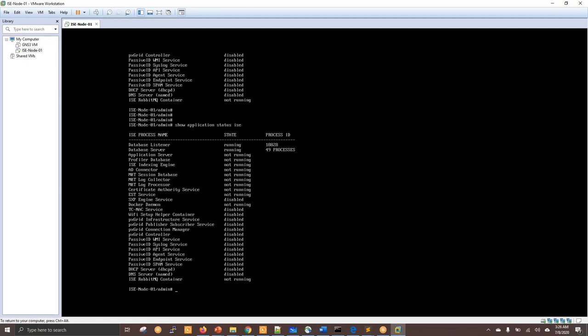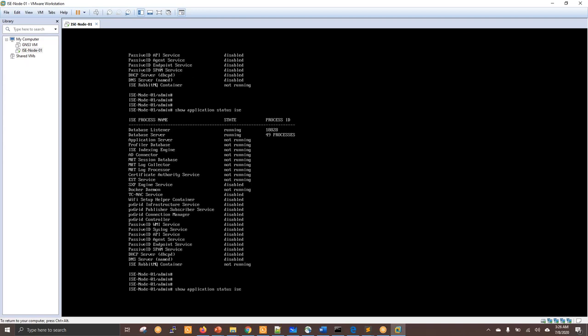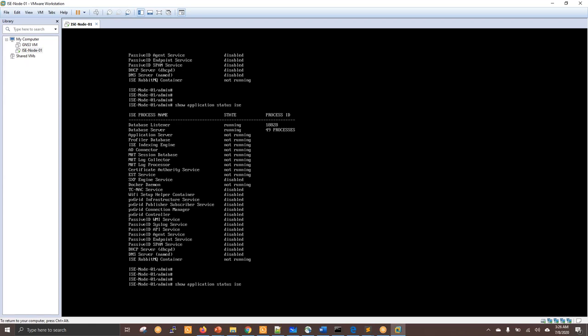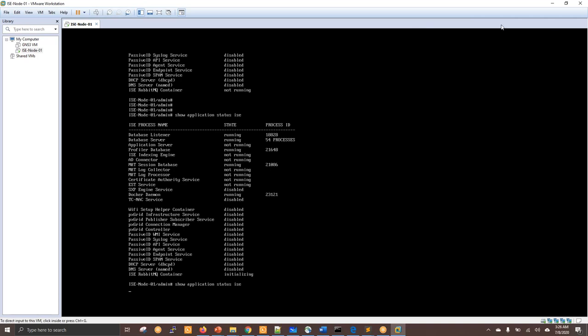Here you can see that a few of the applications are running, they have the process ID, and a few of the applications are still not running. It will take some time to come up and start running. All right, so this way we can install, and then we can obviously log in via the GUI, and the rest of the configuration that we want to do, we can do via the GUI.